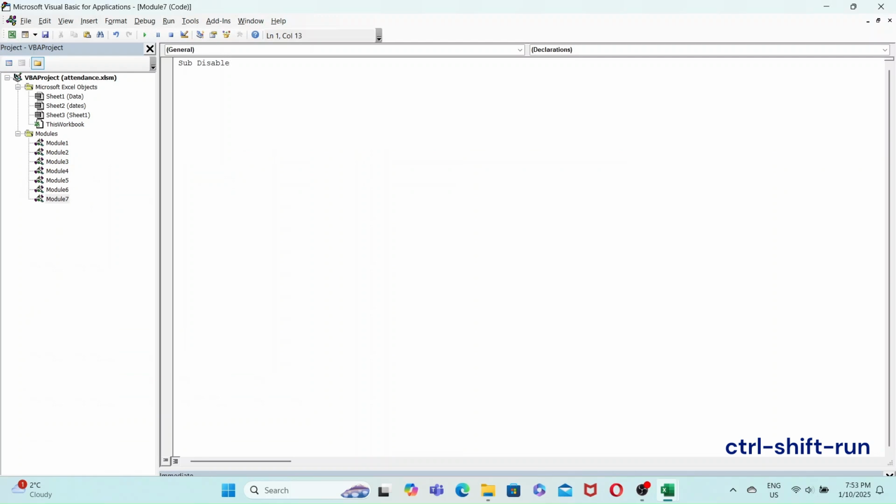In today's video, let's look at how we can use VBA to disable keyboard input. First, we declare our sub, Disable Keyboard. Then, we are going to handle 4 separate groups of keys.